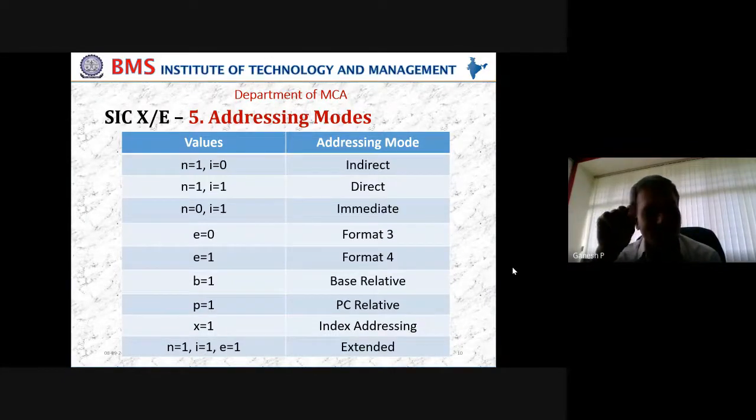When I'm talking about base relative, my PC will be 0. So if B is equal to 1, P will be 0. That is called base relative addressing. When my P is equal to 1, then obviously B will be 0. I will be calling it PC relative. And you know that when X is equal to 1, it is indexed addressing.